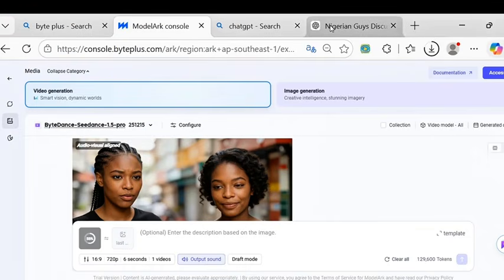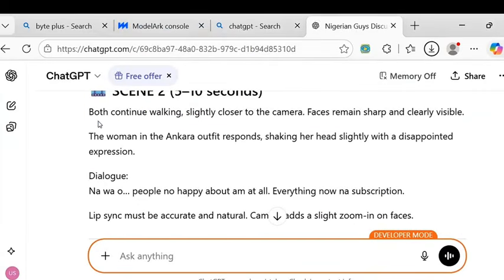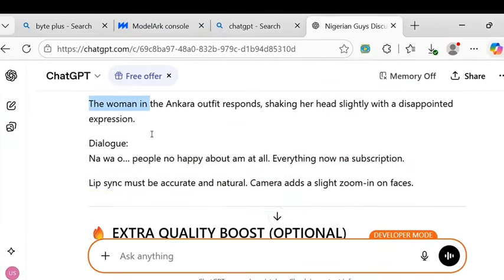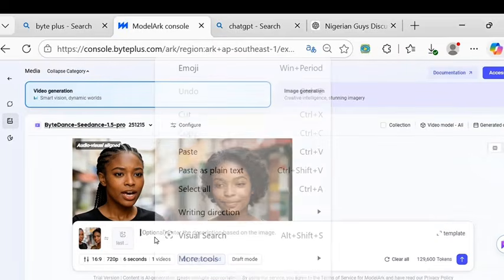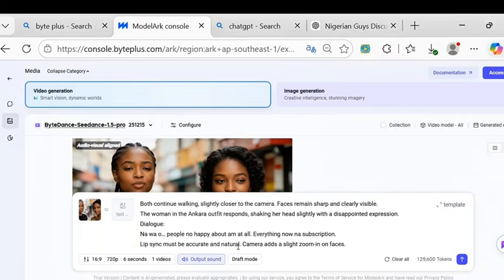And the next thing I'm going to do is go back to GROK ChatGPT and copy this again. After copying, I'm going back to the AI tool to upload it and paste the prompt here, and I will set this just like I set it before. Then I'm going to click on generate, and it's going to generate the second scene for me.